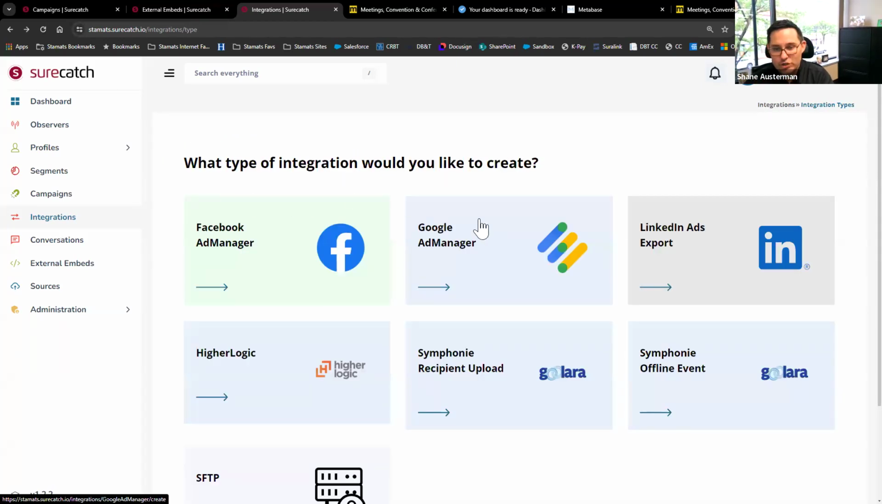We also have Google Ad Manager, so you can push custom audiences to Ad Manager. We have this LinkedIn Ads Export, which is basically an SFTP, or a CSV download of certain segments that you can then immediately upload right into LinkedIn. Higher Logic is an email platform, where we're able to add people to certain audiences within Higher Logic. And the same concept with Gulara, which is Symphony, their email platform, which is doing a recipient upload or that offline event that I showed you. That's how you set that up.